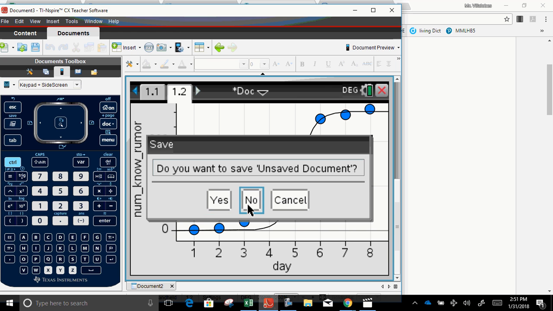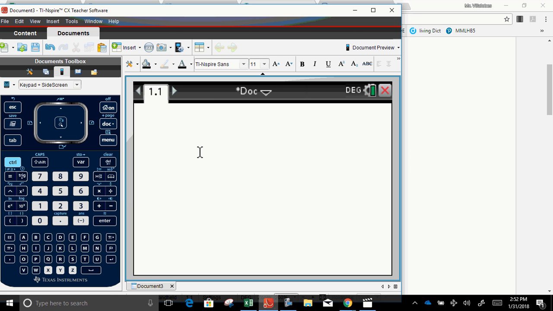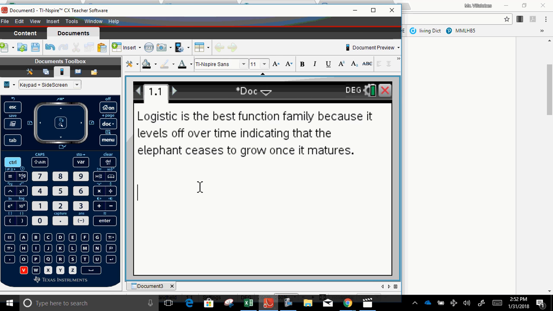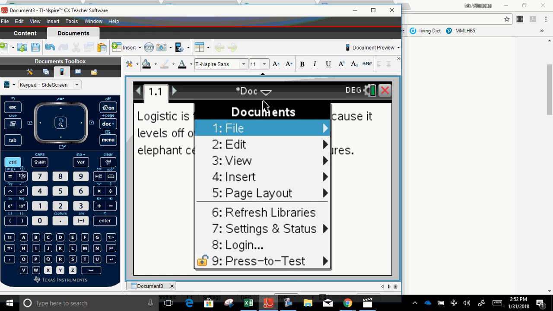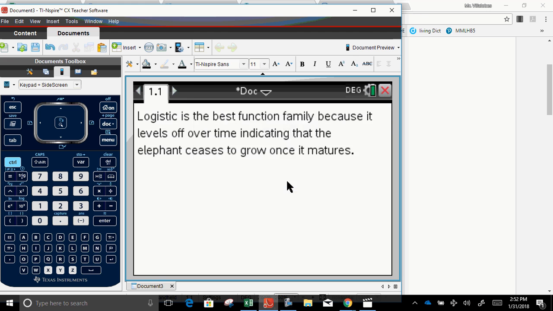Don't save it, no. And I want a note, add a note. And I would like to paste this. And if you want to shorten that paragraph, go ahead. So, logistic is the best function because an elephant ceases to grow once it matures. That'd be a simpler sentence. Okay? So, I'm going to insert a list and spreadsheet.